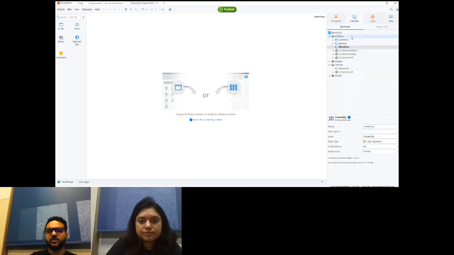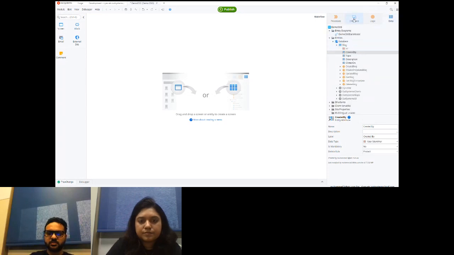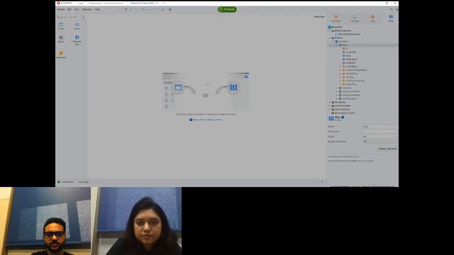Fine. OutSystems gives an easy option, or like we can call a magical option, where if you simply drag and drop an entity, it will create the pages for you. I mean the UI pages directly for you. I'm just dragging and dropping the entity which I created now.